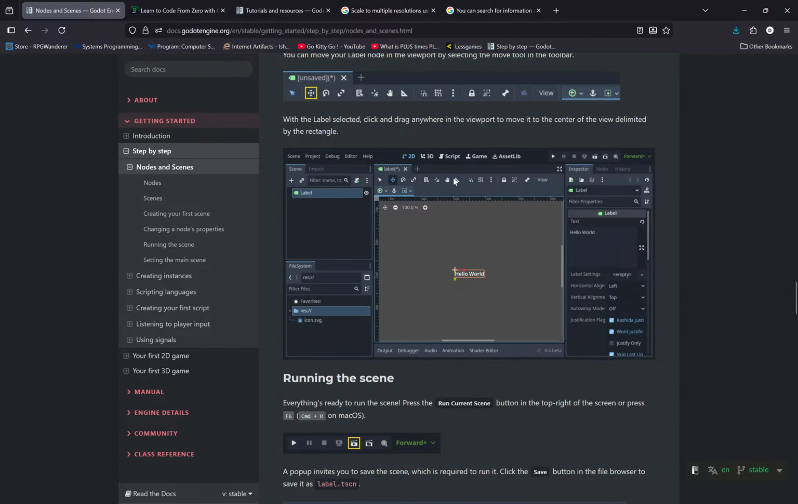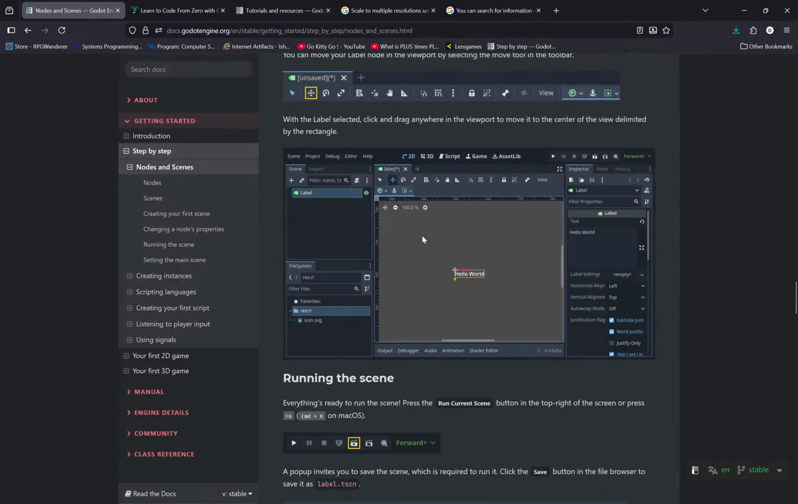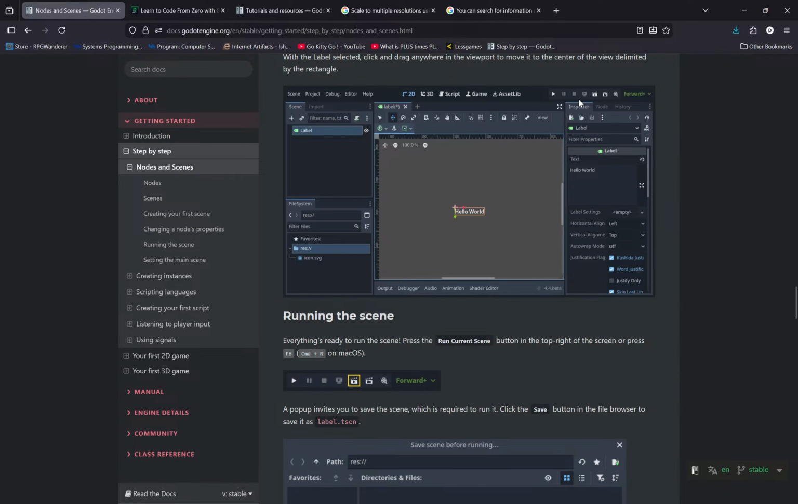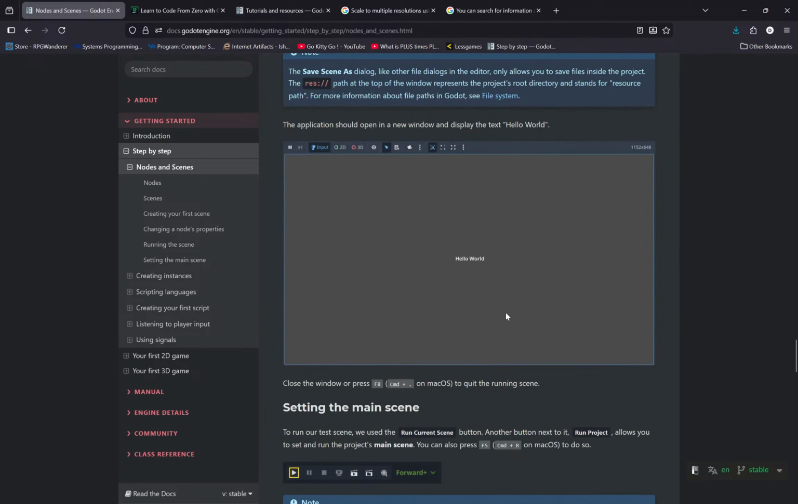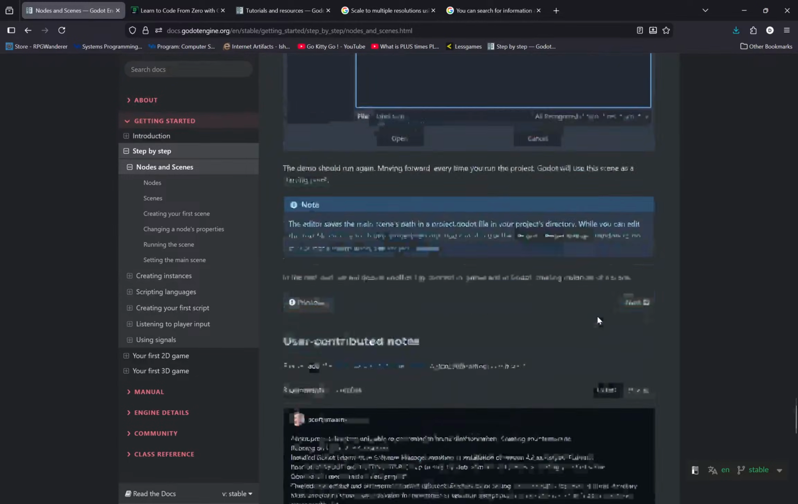Where is the run button? They changed how the buttons work. Or how they look. I should have noticed that before, so I actually need to figure out... Okay, so we're looking for that. Where is that? Oh, they're up here. Okay, so this is run scene, this is run whole project. Good to know.